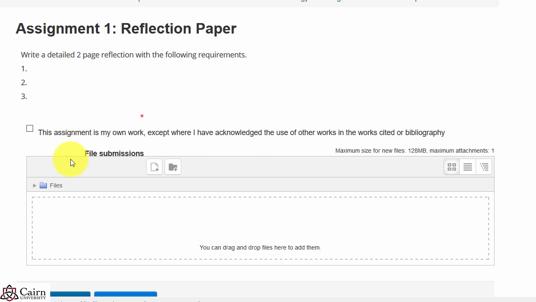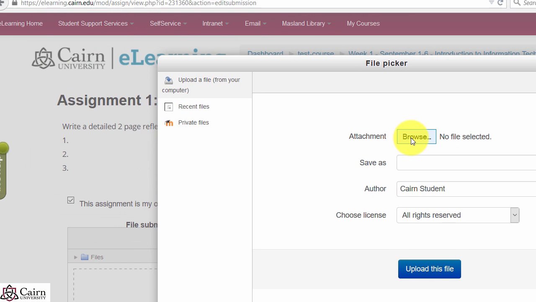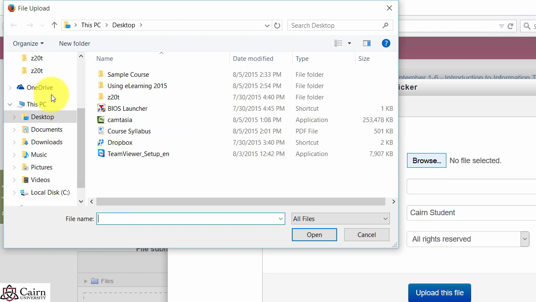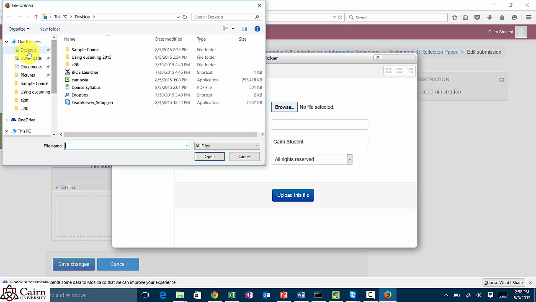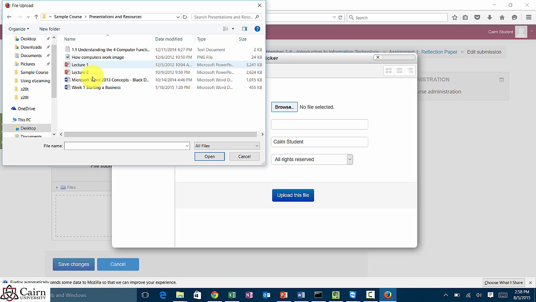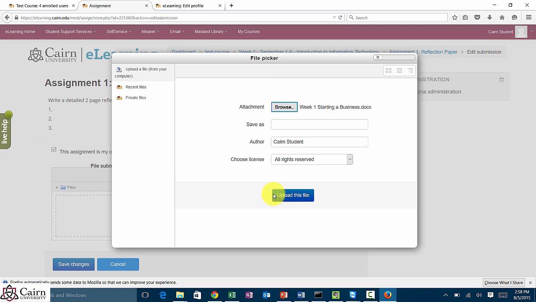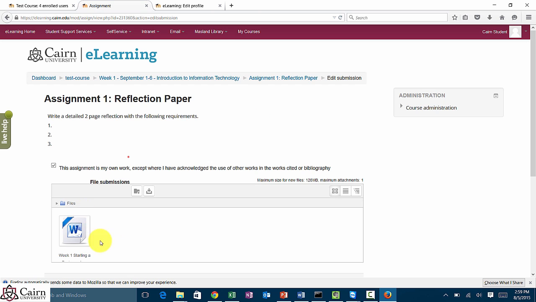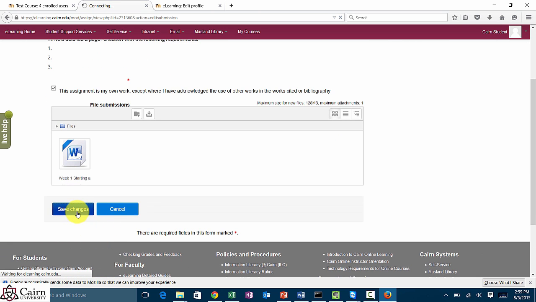Under Add Submission, they have to certify that this is their own work, and then they simply drag and drop the file they worked on. Here they can also click on Add, choose Browse, and locate the work that they did. Here's a sample course, and for now I'm just going to pick any of these files. Then click on Upload this file. They could also have dragged and dropped it here, and then Save Changes.